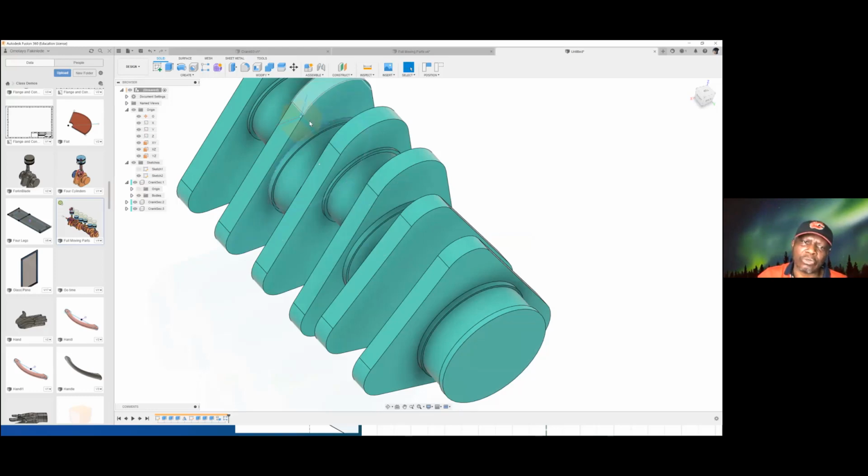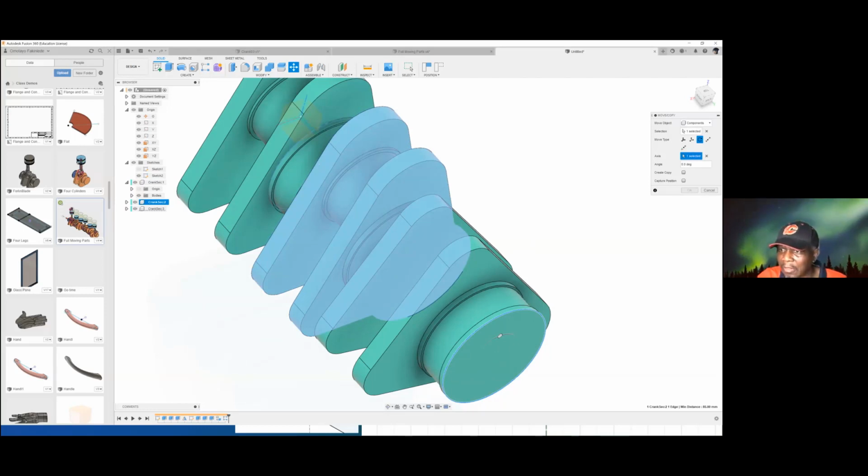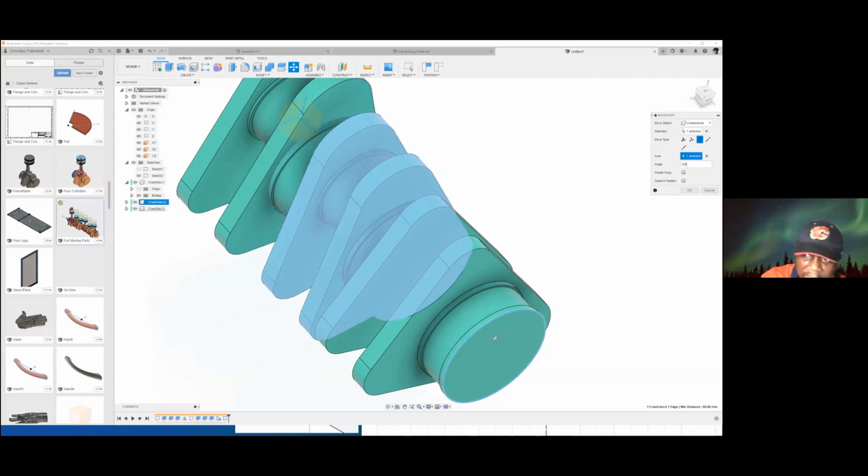So I want to do another one. Move, copy. I want to select the component. This component. And then I want to rotate it. The axis of rotation again is the axis of this one. And then the angle I want to use for that one is 120.